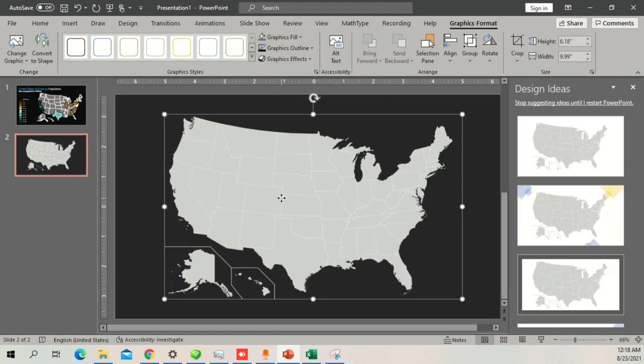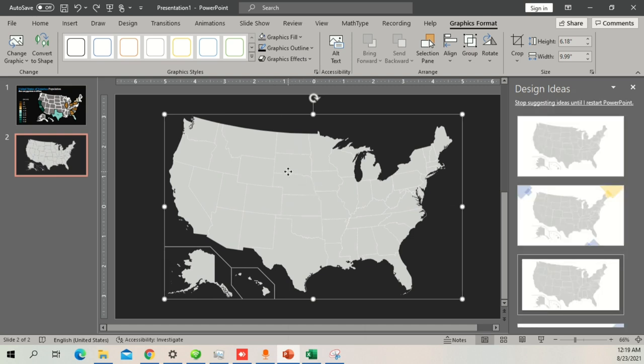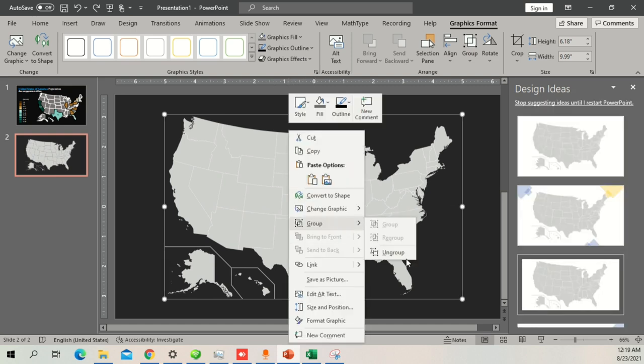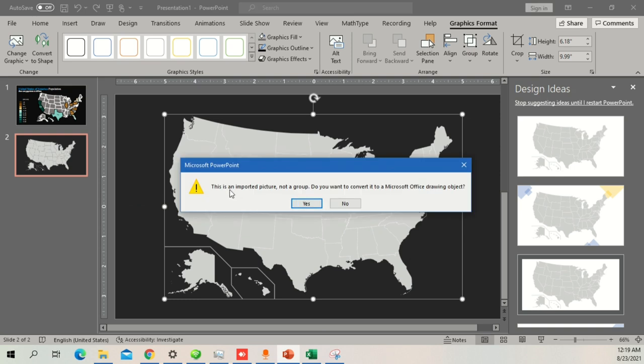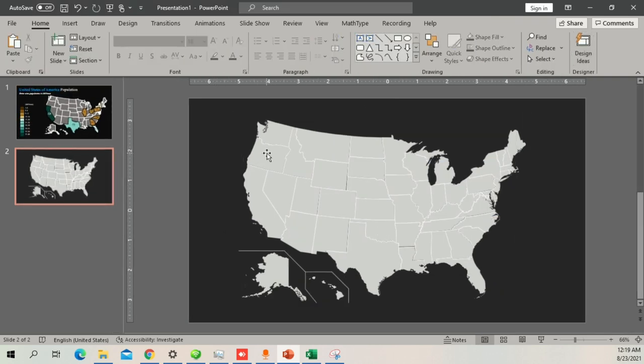Now you can see that I cannot edit anything over here right now. In order to make it editable, you have to right click, click on group and make it ungroup. Now it will ask: this is an imported picture, not a group. Do you want to convert it to a Microsoft Office drawing? I will say yes, and now it will be a separate file with different images. I will show you how.